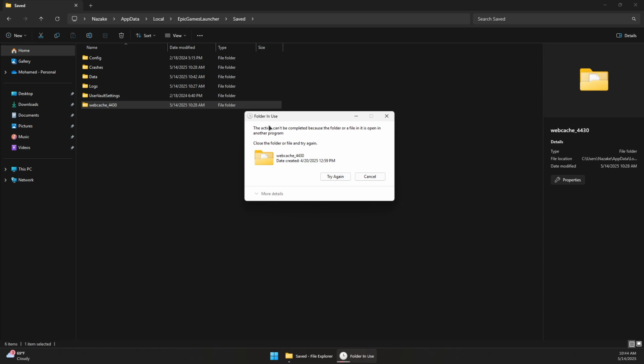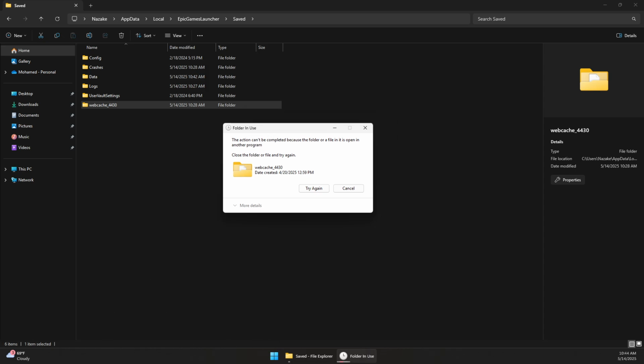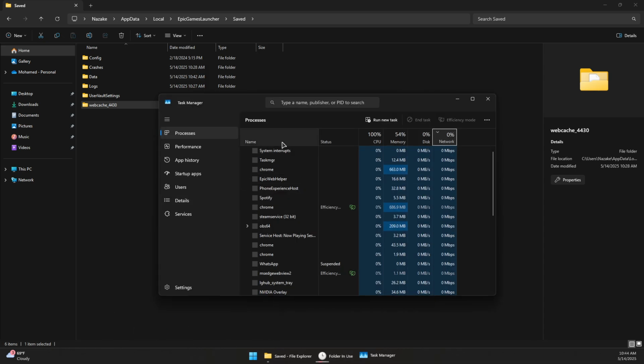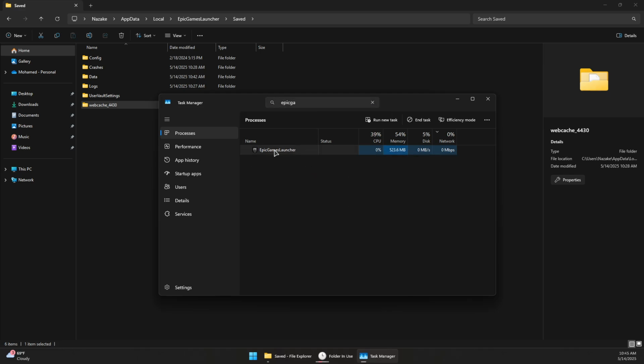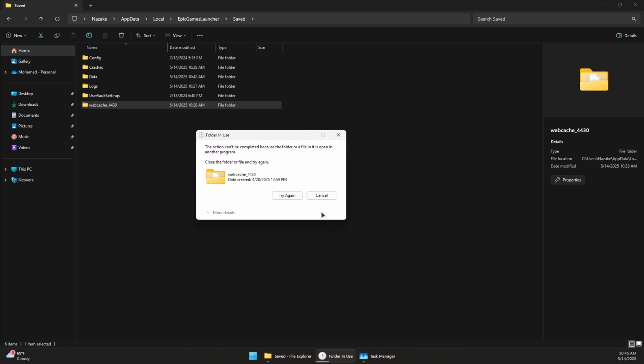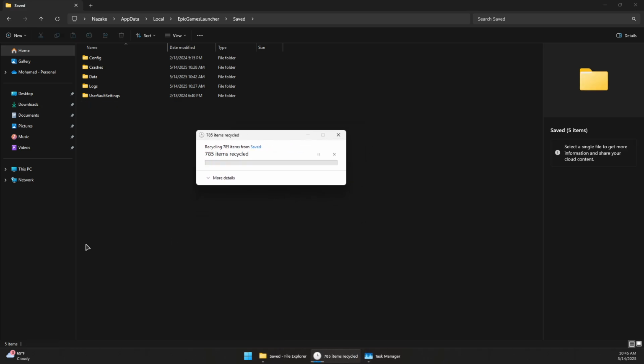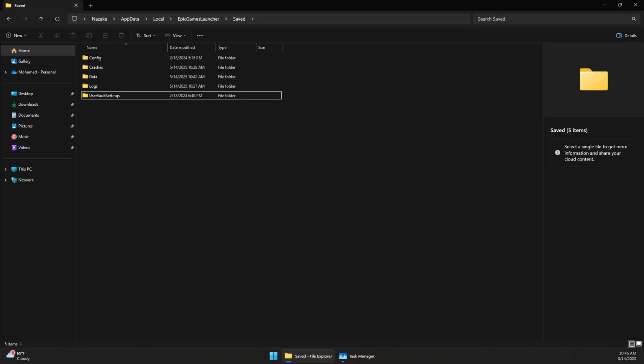Now if it can't delete because the folder is in use, what you want to do is open the Task Manager and then search for Epic Games, then right click on it and end task. Now you can go back to the message again and press try again, and it should start removing the folder.